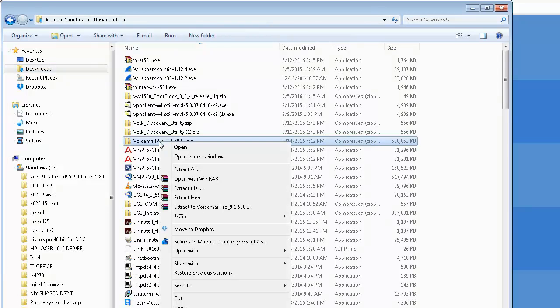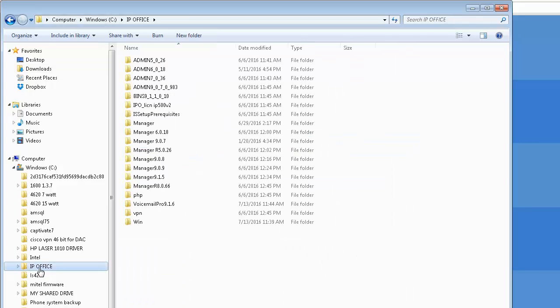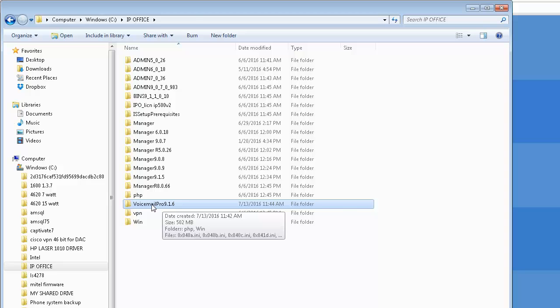You can right click on it and click on Extract All. That's probably the easiest way to do it. Extract it to a folder that you have on your hard drive. I've extracted mine already to this folder here, Voicemail Pro. This is version 9.1.6.